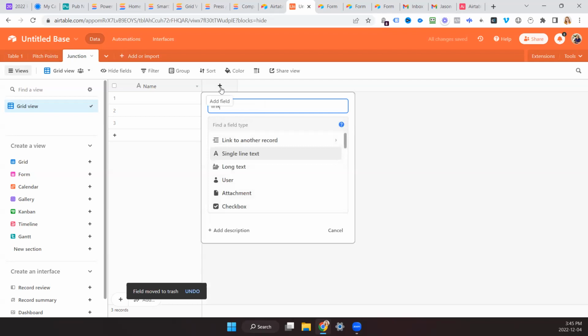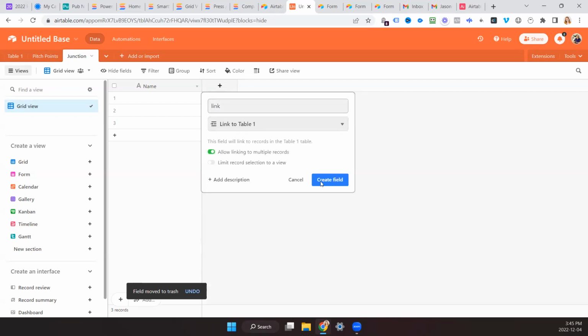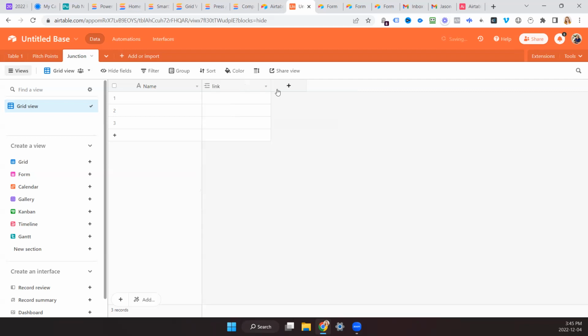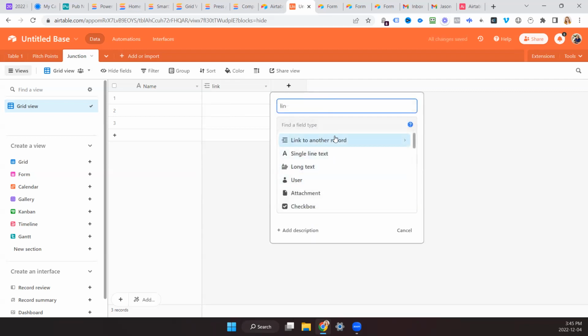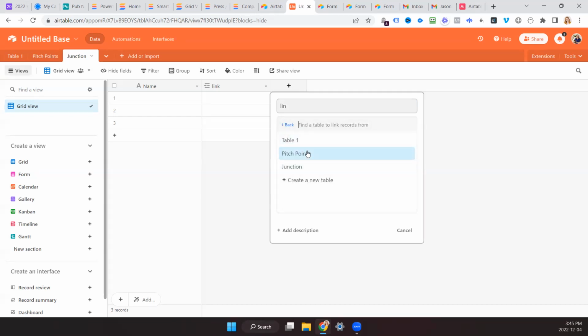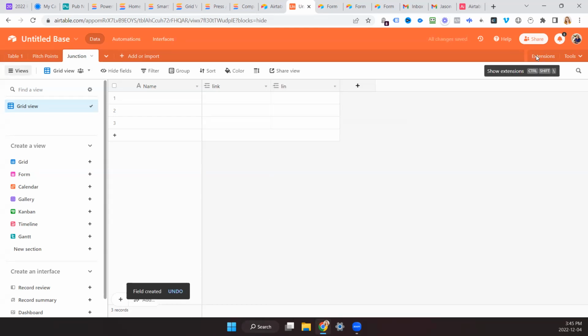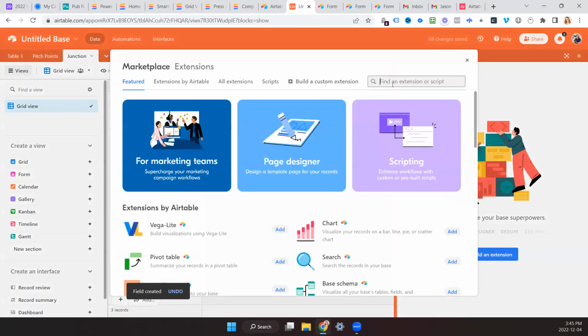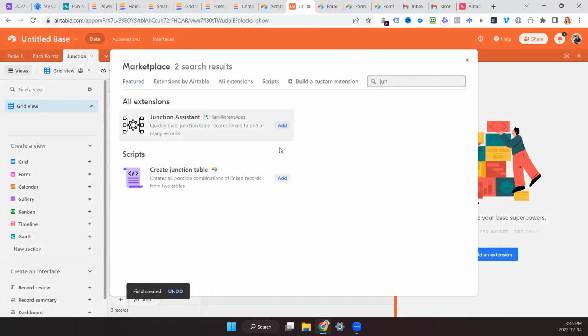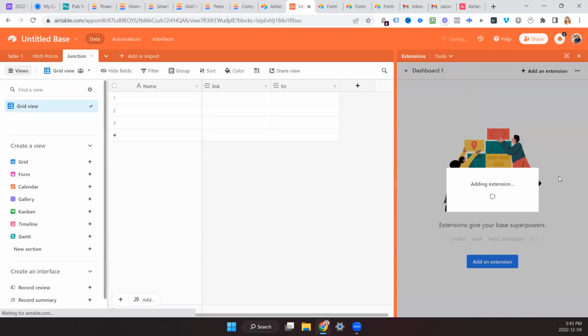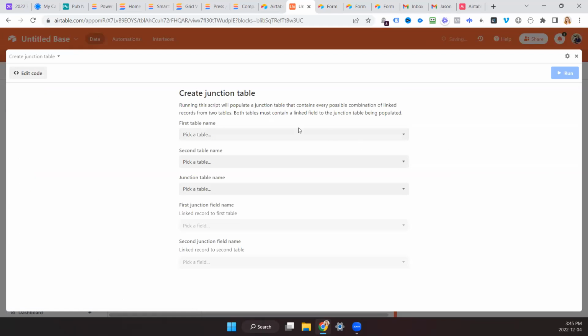So we can link contacts with your other table, link to another record, your pitch points table. And again, there's extensions in the Airtable. So here we can create a junction table. And I'm recording this, so this is going to move a little fast. But basically, first table name is called table 1. That's our contacts table. I forgot to name it. Table 2 is pitch points. Junction table, this is the third table. I've already linked both those tables to junction.